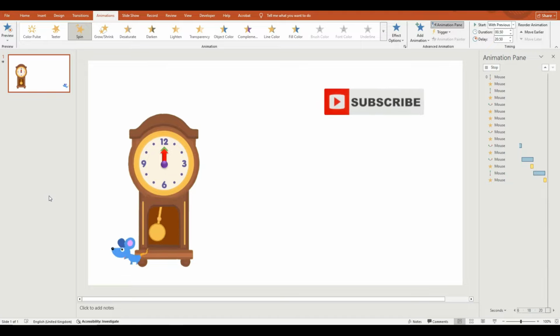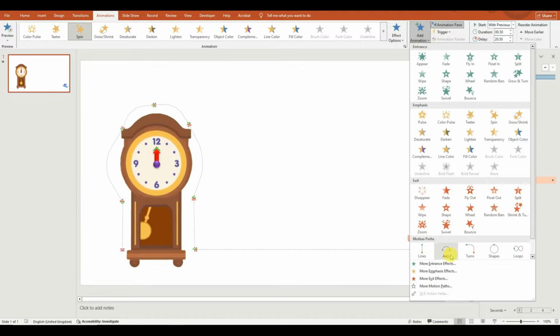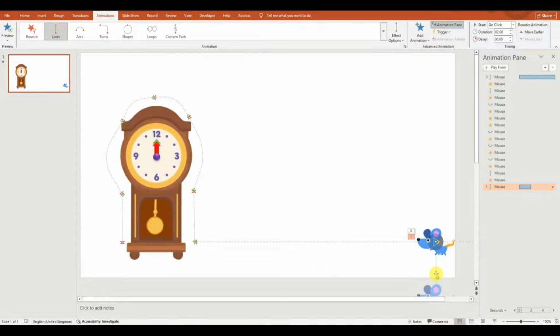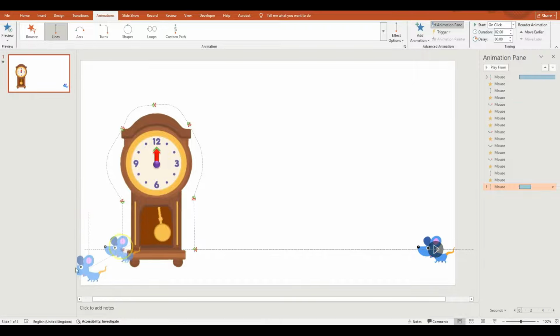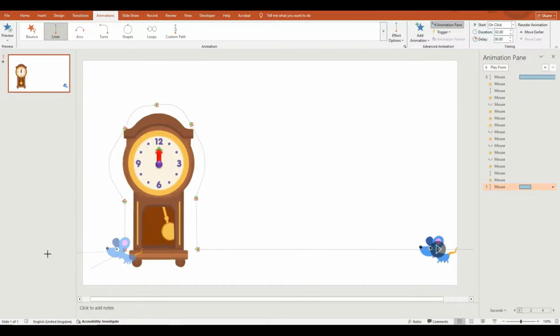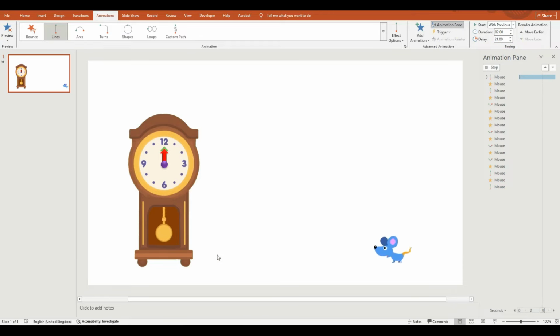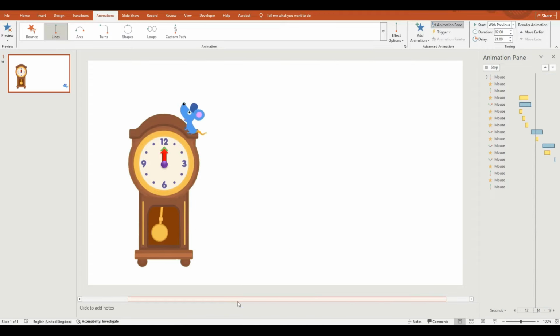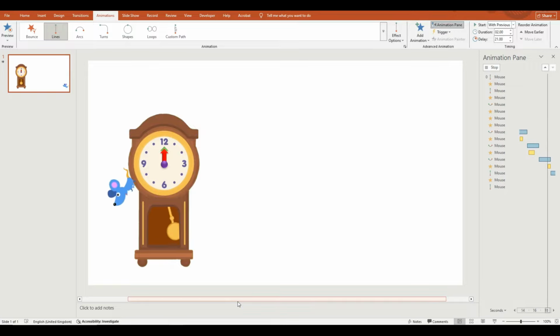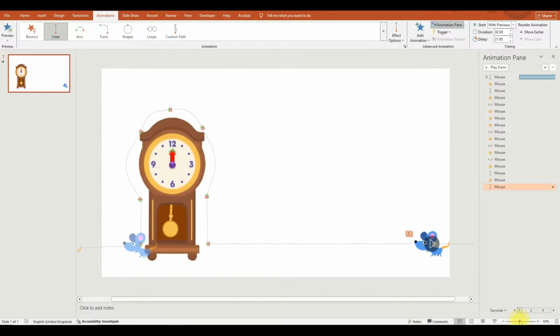Now let's add the final motion path for the mouse. Go to Add Animation, Motion Paths, Lines. Drag the red dot or the endpoint so it moves off the slide. Set it to start with previous and delay it by 21 seconds. Let's preview. And just like that, the mouse's job is done.